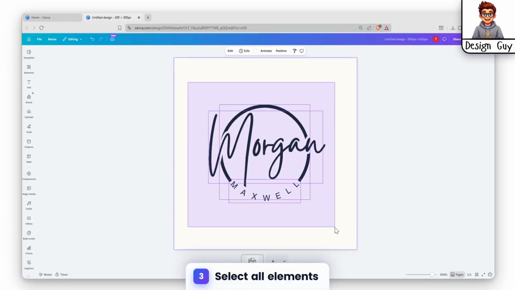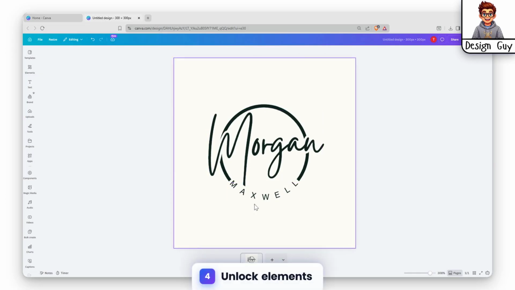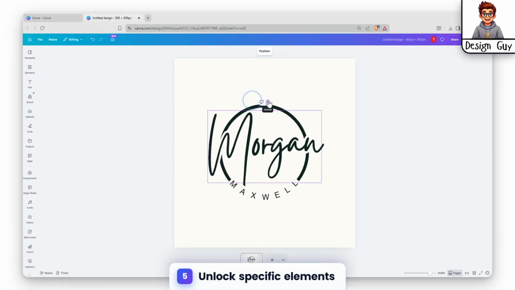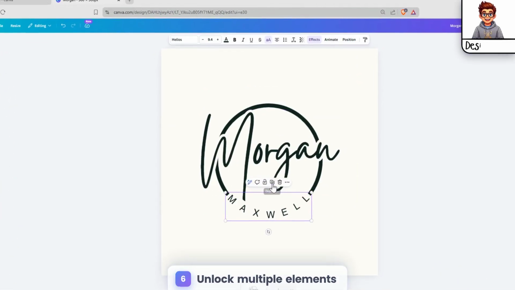Select all elements, then click Lock to prevent editing these selected elements. These elements cannot be moved by dragging until you unlock them first. Click the element, then click the unlock icon to enable editing. Move this, then select other elements to unlock them.